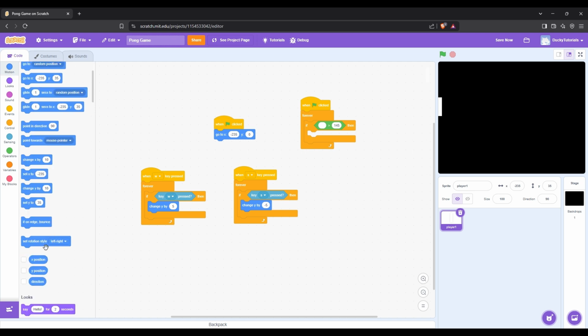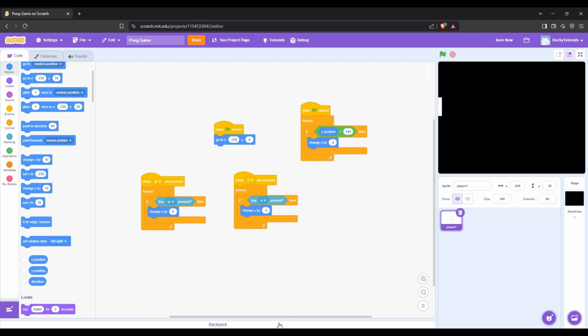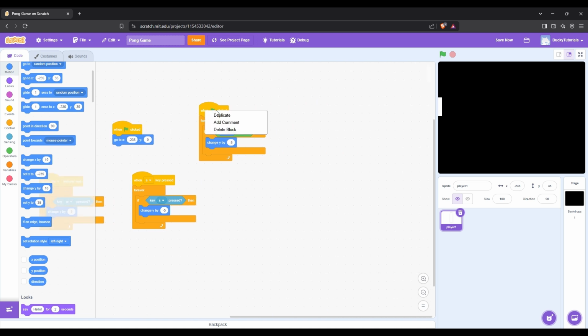Go to Motion. Drag out the Y position circle into the blank space. Then, drag out the Change Y by block. Change the 10 to -5. Right-click the When green flag clicked and duplicate it. Drag the Y position to where the 145 is. Now, change the blank space to -145. Change the -5 to 5.